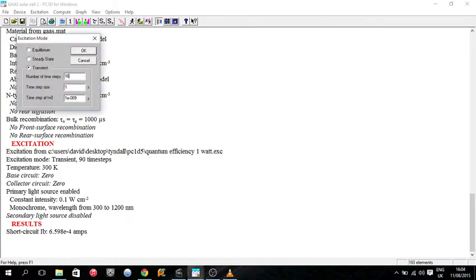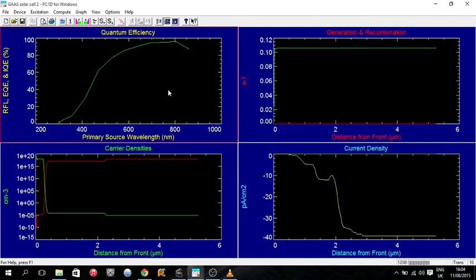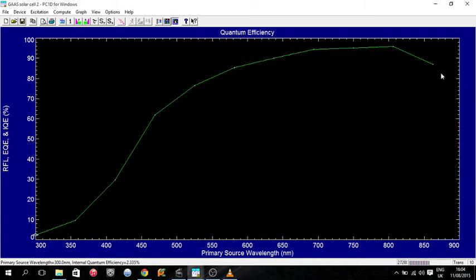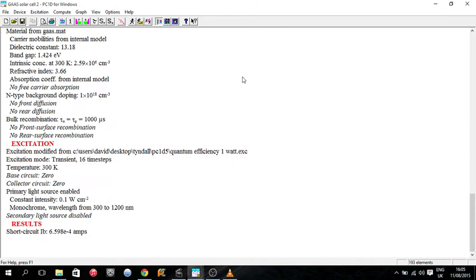Sometimes reducing the number of steps helps, sometimes it doesn't. It's one of the most tedious aspects of PC1D, the fact that it can decide not to run properly for you. I found that just changing random parameters and then it will work. It doesn't really let you know why it's not working, and you can see it's still failing even with 16 time steps around the same spot. So it's probably good that I demonstrate this to you, because it will probably happen to you a lot.